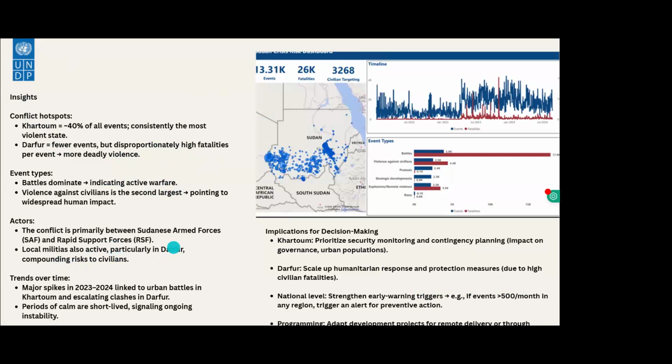Actors: the conflict is primarily between the Sudanese Armed Forces and the Rapid Support Forces. We still have local militias that are active, particularly in Darfur. Trends over time: we could look at major spikes that are linked to different events that are happening, whether it's, let's say, elections, ceasefire, etc. So implications for decision-making, this is the big picture. For example, and this is just an assumption, for Khartoum, decision makers could prioritize security monitoring or contingency planning. For Darfur, they could scale up humanitarian response and protection measures due to high civilian fatalities.